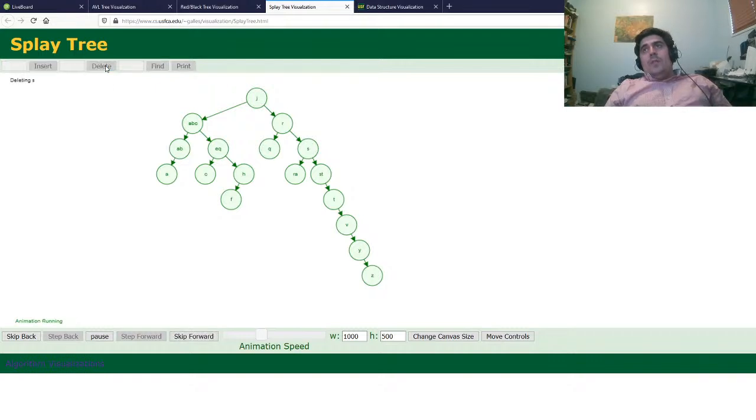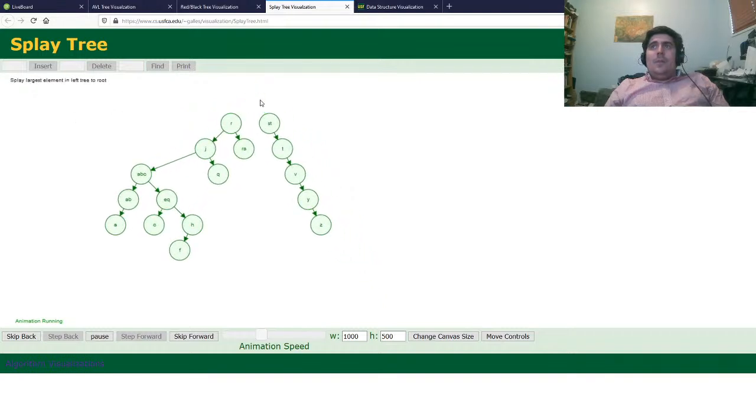So you notice that it splayed the element up to the root and then it deleted it. Right? And so when it says splay the largest element in the left tree to the root, what is that really doing? What that's doing is it's finding the predecessor node. And so because it's finding the predecessor node, it's going to splay the predecessor up to the top. And remember what the predecessor is. The predecessor is the largest element in the left subtree.